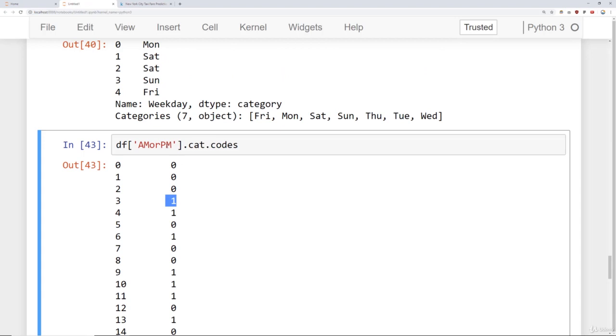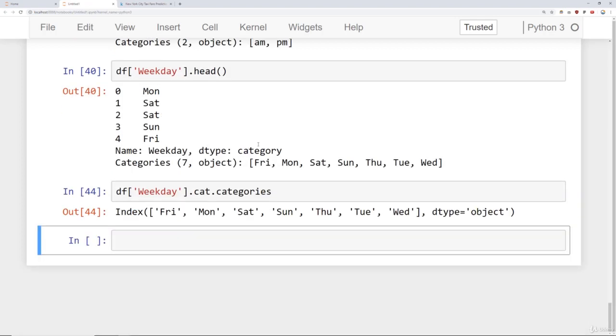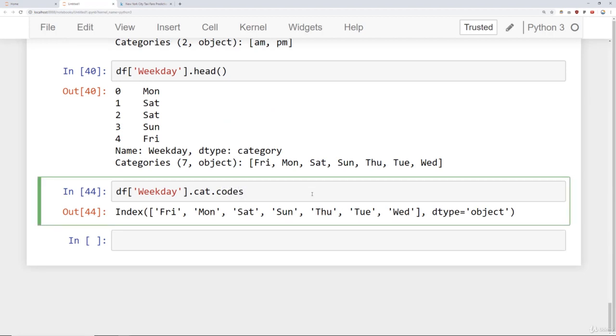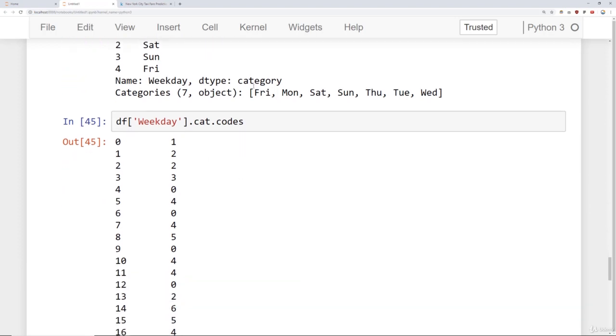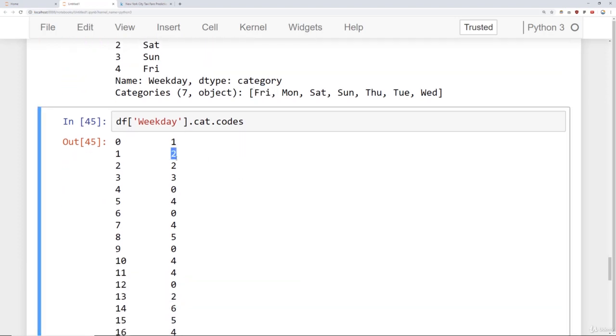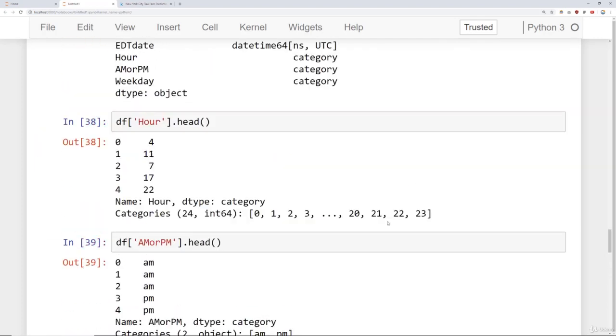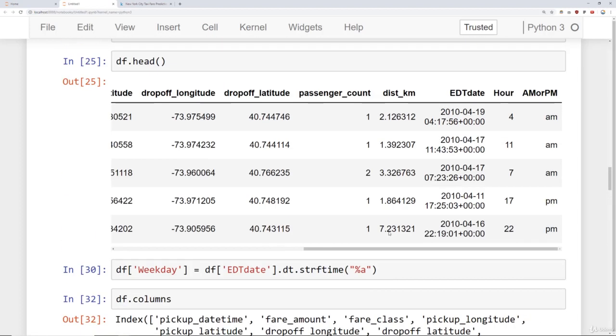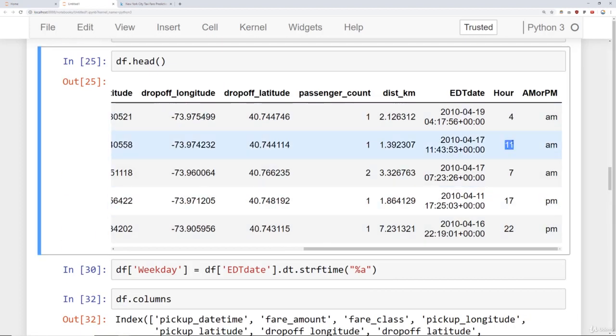Let's continue this example by showing it to you on the weekday. So there's the weekday. Let's go ahead and explore the categories again. So categories, run that. We have Friday, Monday, Saturday, Sunday. But if I were to ask for the codes themselves, I can see here I've essentially taken these strings and encoded them numerically, 1, 2, 3, 0, 4. That's actually extremely similar to the way we already had the hour column structured. And as I mentioned before, it's up to you and your domain knowledge to treat hour as continuous or as categorical. Both methods could be correct.